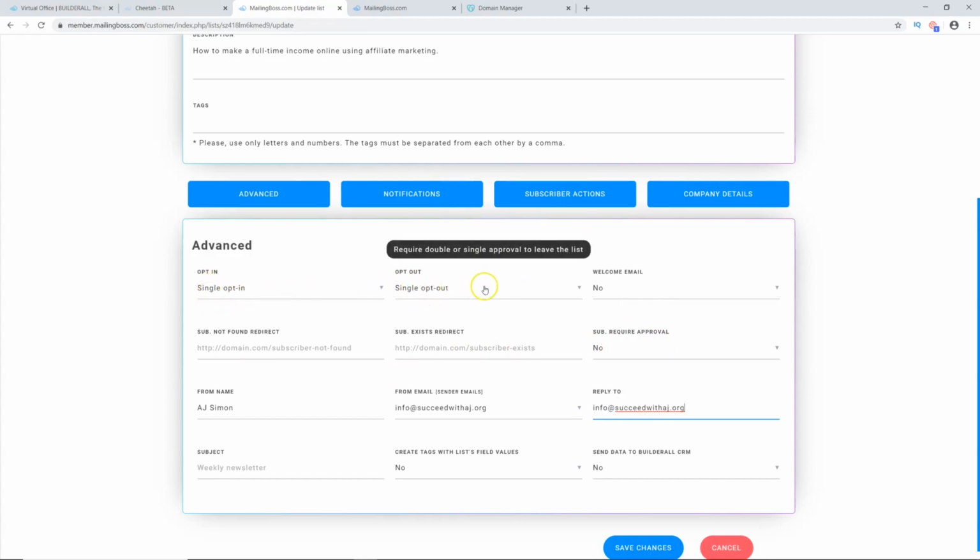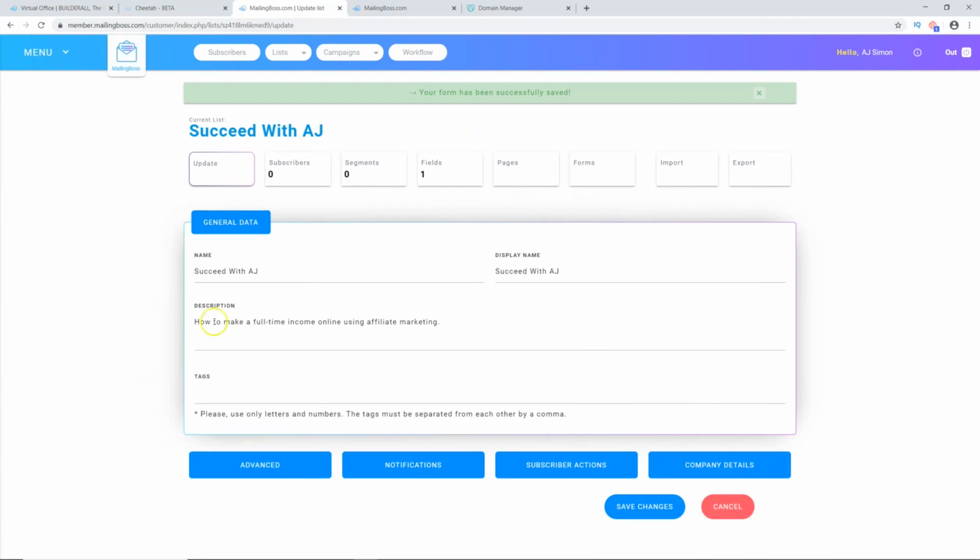This should be double opt-out, but that doesn't really matter. So let's click Save Changes. So now it's going to go to the right email. So whenever someone responds to one of our emails, it's going to be going straight to our personal email where we can actually respond to them. So that is it for Mailing Boss. Let's just check our email sequence really quick.